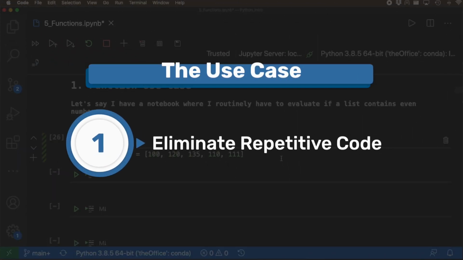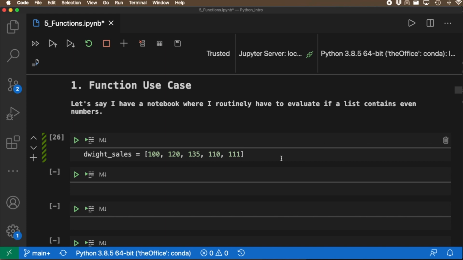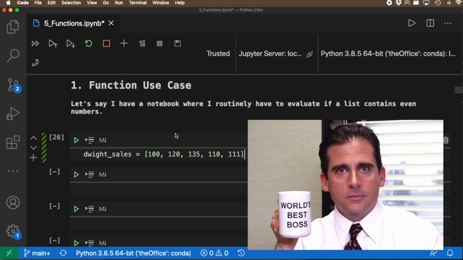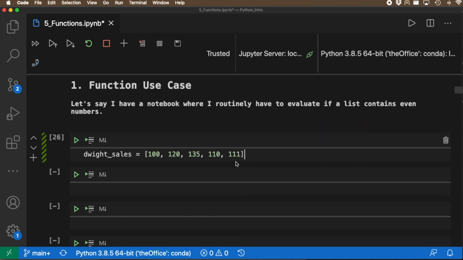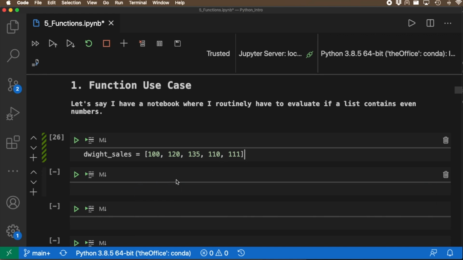So here we are in my MacBook with VS Code up and a Jupyter notebook running. The first portion is going to be looking at the use case of functions, and we're just going to go with a simple example. Say my boss provides me with a list, and this list has some sales numbers within it, and he's given me this job to analyze to make sure that the numbers are even. I've kept the list simple at 5 numbers, but imagine it could be thousands of numbers.